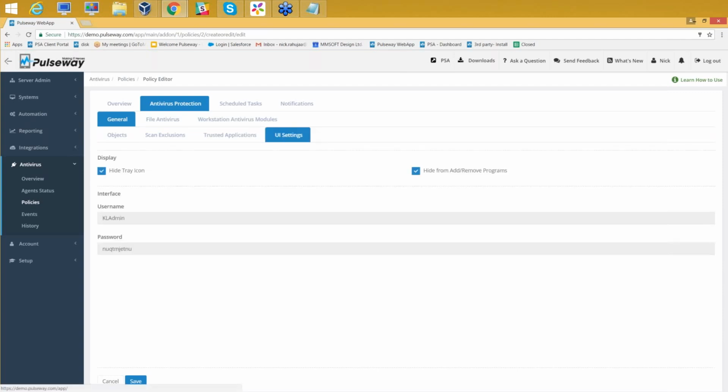Then the next option is the UI settings. In the UI settings, you can hide the tray icon. You can hide it from add and remove programs. Now, more than the server, this is of importance on the workstation side because in the majority of environments, people have admin access to perform their job and duties, which is a business need and a business situation. But in that case, can we compromise on security? Probably not. So that's why we have this option in place, so that if we enable these options, nobody should be able to see that the AV is installed.